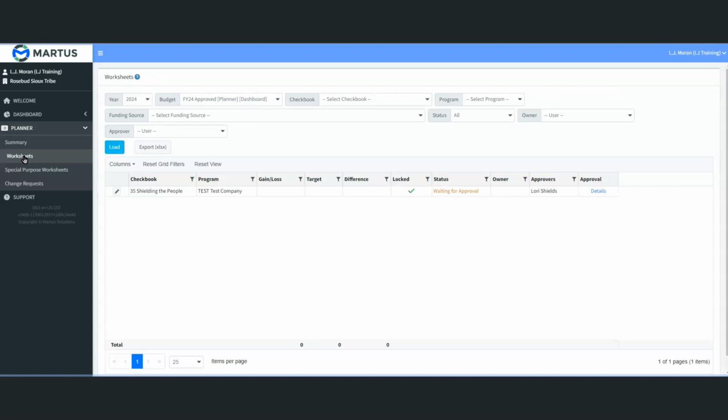And your view might be different than mine. Just depends on whatever access you're using. I am using a test account. So I've got a test program and checkbook sitting up here. And in Martus, that's what a worksheet is: the combination of your program and your checkbook. So we don't see the funding sources out on this screen. We're going to see them inside of the worksheet.